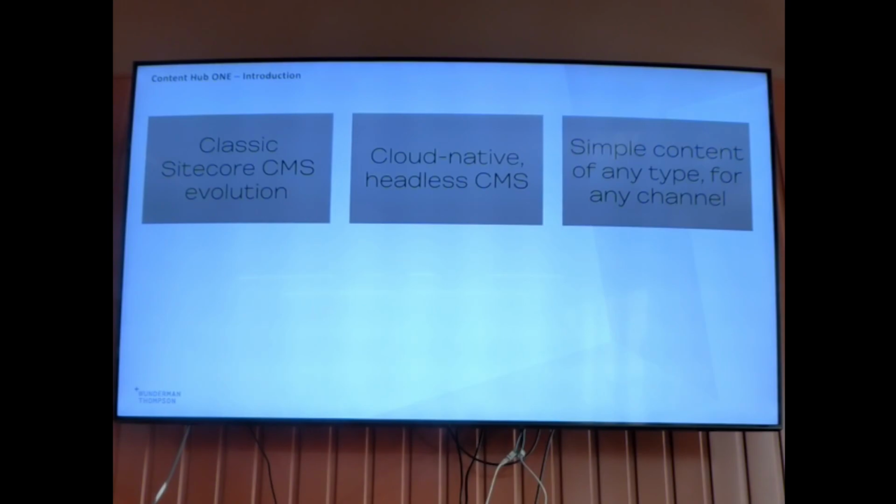Okay, when should we use Content Hub 1? It's for simple content that will be created for many channels. It allows the customers to consume it in various applications. So we are creating our content in one place and it is exported for different channels. And you can actually create any type of content, but there are some restrictions that I will explain later.